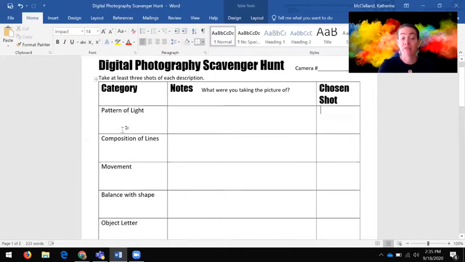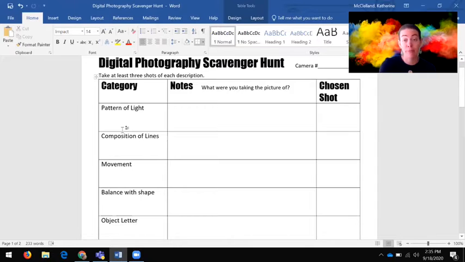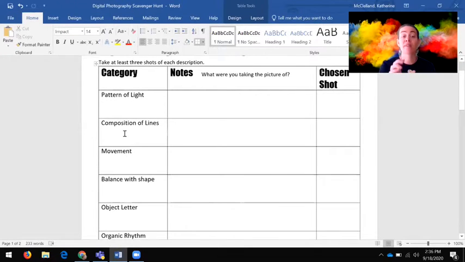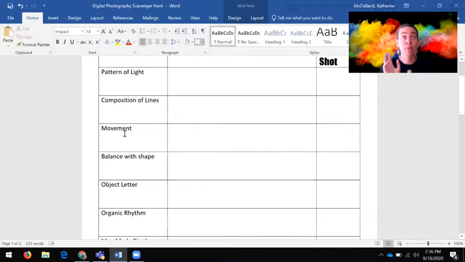So the first one is pattern of light, right? So you're going to be looking for pattern, but out of light. Then you're going to make a composition of line. So you're going to be playing around with line. I show you that and you'll see in a little bit what that might look like. Movement. Now remember, movement has more than one meaning. It can mean actually showing someone in movement, or it's using linear elements or elements within the image to move the viewer's eye through the image. So that's another important thing to think about.